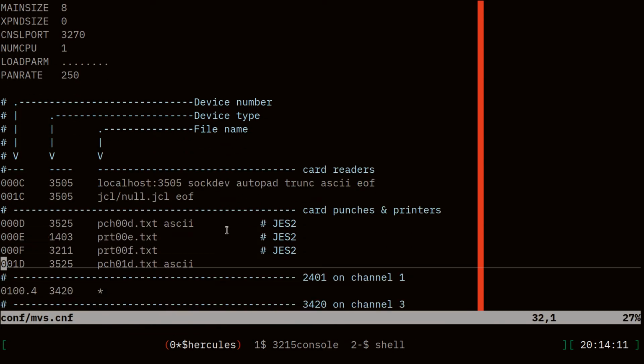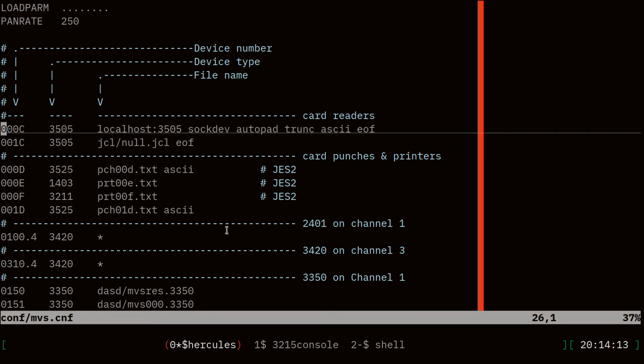And you can see we have our card reader is now actually listening on a socket. We'll talk about that in a minute. And we have another card reader that we'll still be able to feed files to. We have some printers. It looks like based on the comments, several of them are managed by JES2. So these might be for different output classes. We also have another printer, and this is a punch, so we'll be able to have punched output.